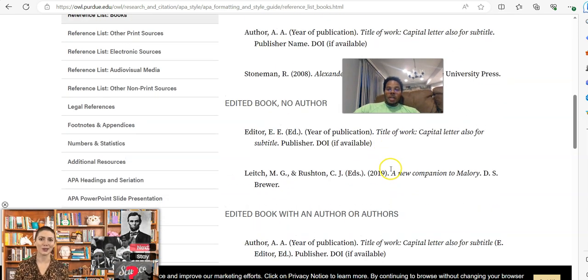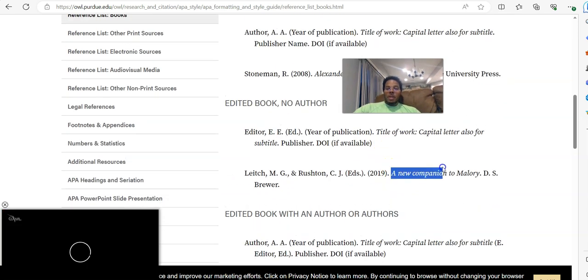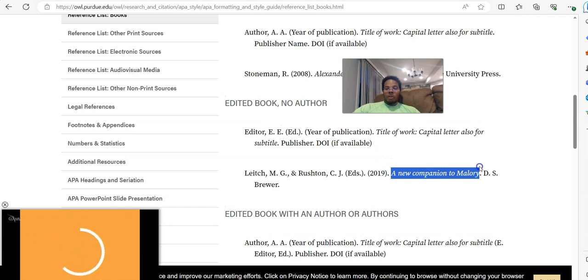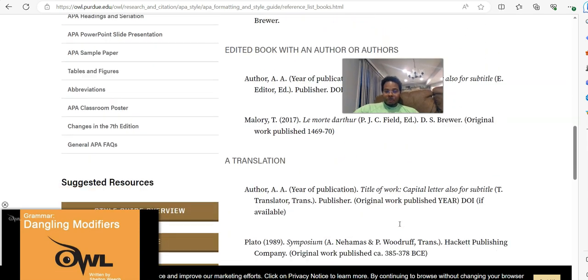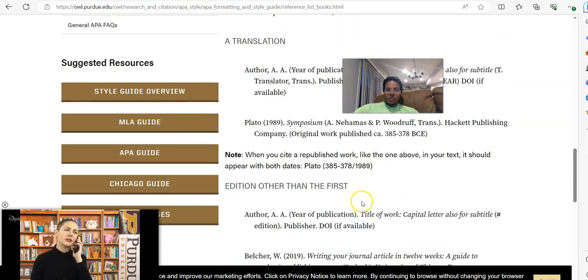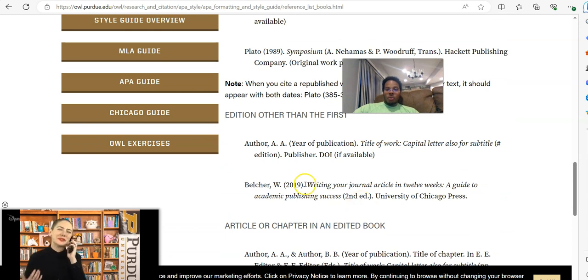Let's continue scrolling down. So this is a book title: A New Companion to Mallory. You see the only words that are capitalized are A and Mallory. New and companion are lowercase. And as you scroll down further, you'll see the same thing going on throughout it.